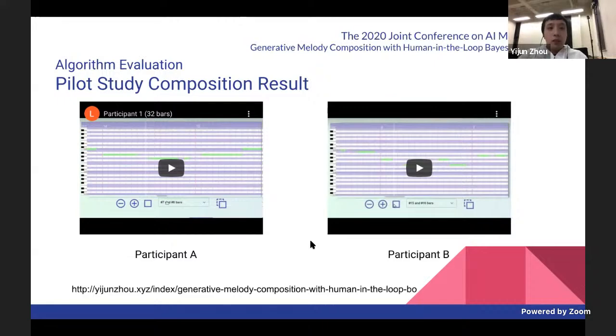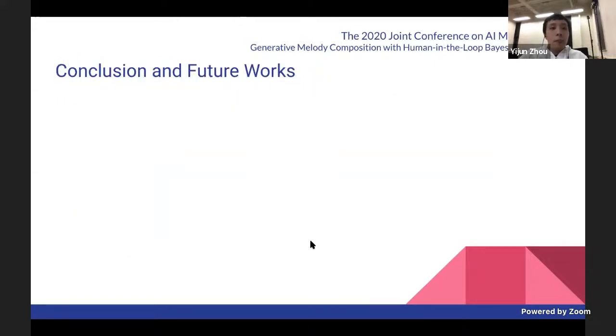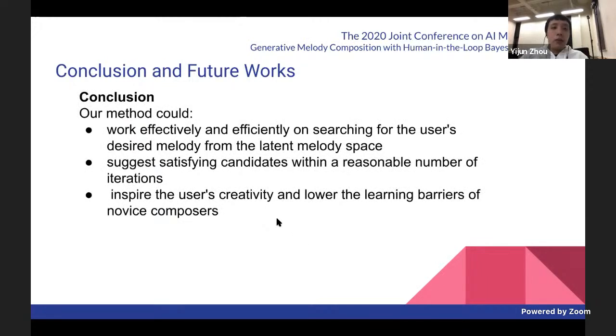And let's come to the conclusion. Our methods could work effectively and efficiently on searching for the user's desired melody from the latent melody space. And we also showed that Bayesian optimization could suggest satisfying candidates within a reasonable number of iterations. The pilot study result suggested that it also inspired the user's creativity and lowered the learning barriers of the novice composers.